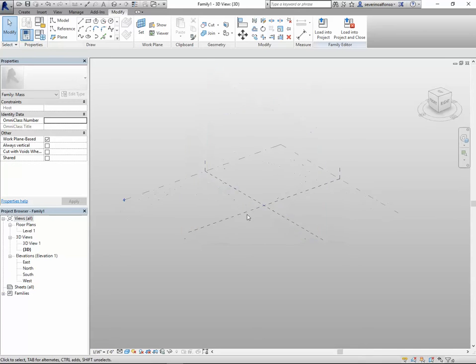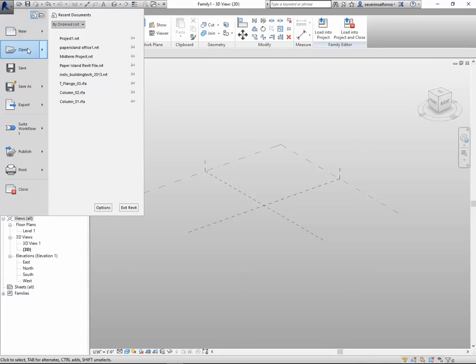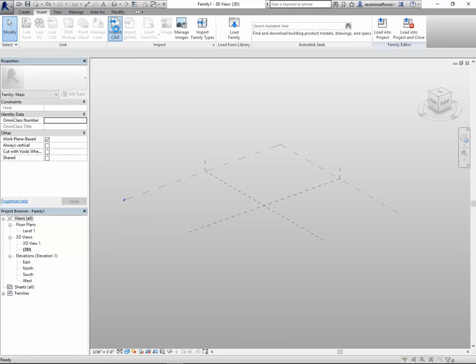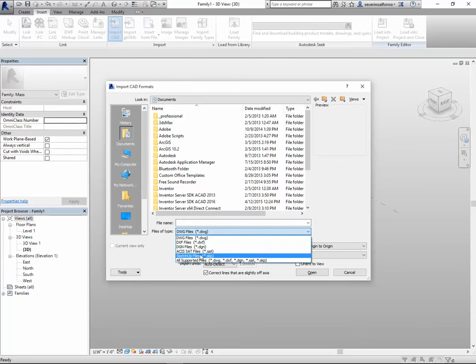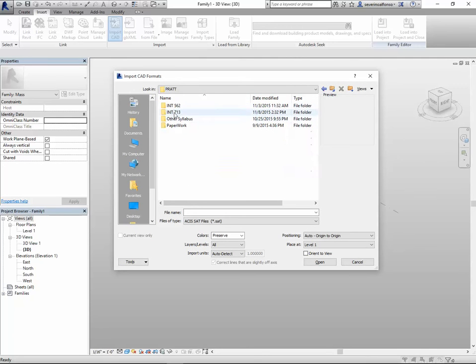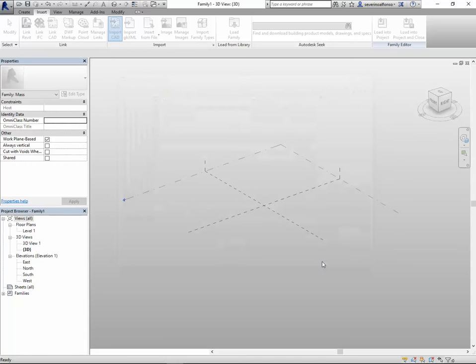Let's bring that SAT into place here. I'm going to say Insert, Import CAD, and we're going to search for SAT files, wherever we saved it. Okay, so we're going to go to this folder. This is where I save all of my stuff here. And here it is. I have the three all together. Just make sure you have origin to origin. You'll see why in a second. Say open.